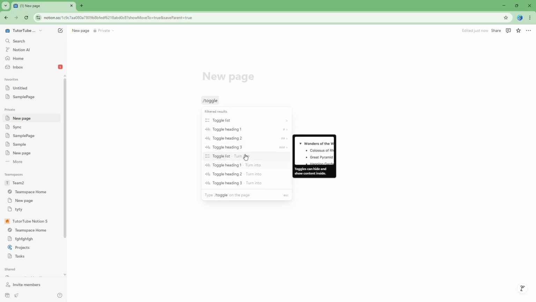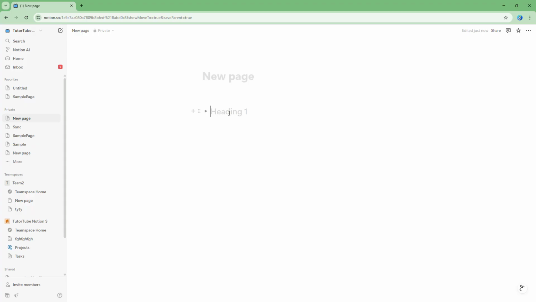If I were to go ahead and choose toggle heading 1, then let's say, for example, I'm going to say computer right here, just like this. I can go ahead and expand, and over here, I can type in whatever I want. You can see the down arrow right here. So this is related right here.